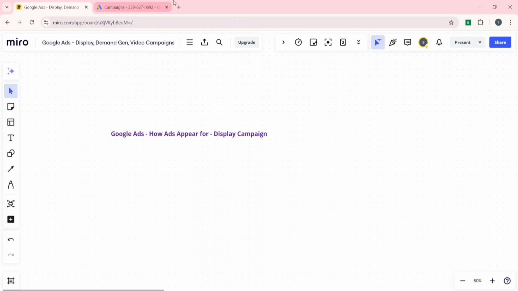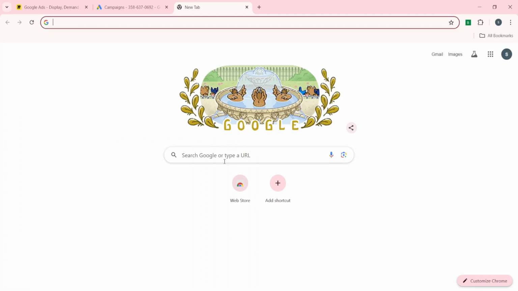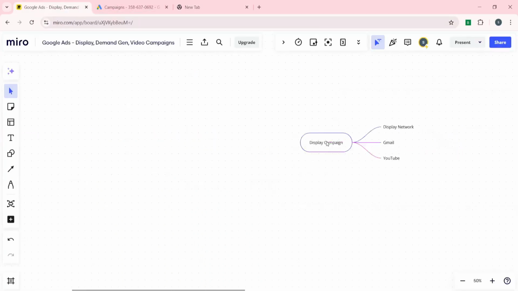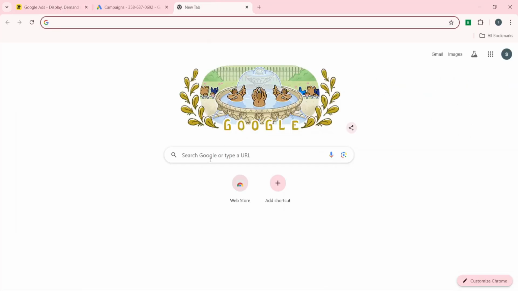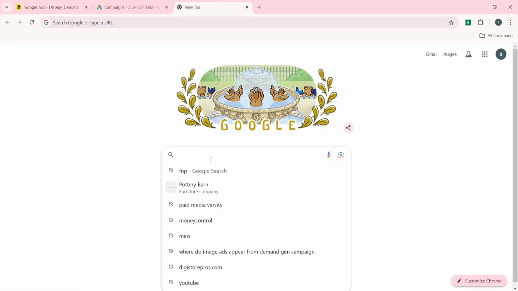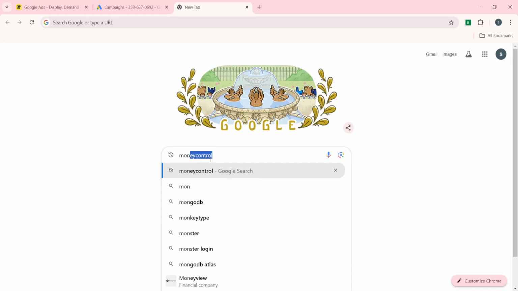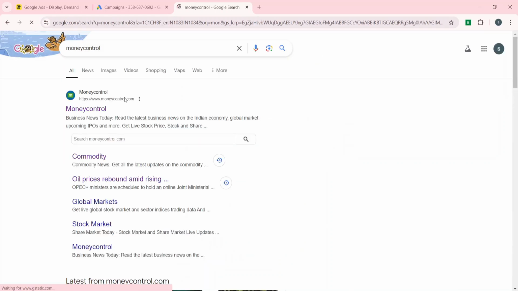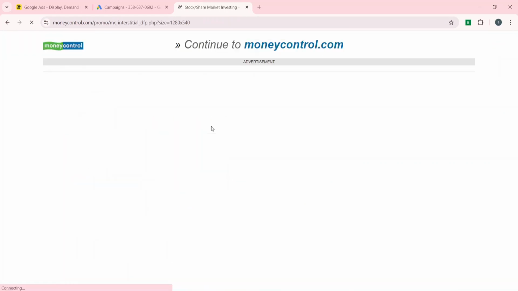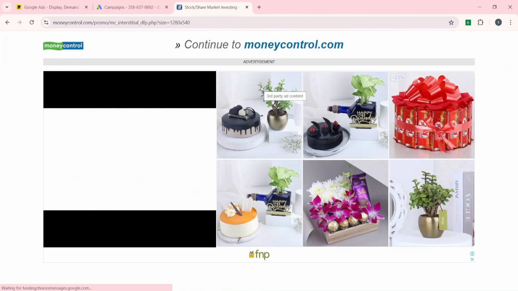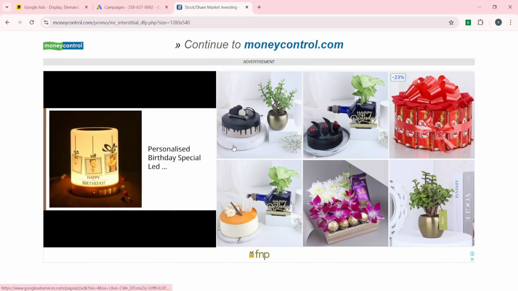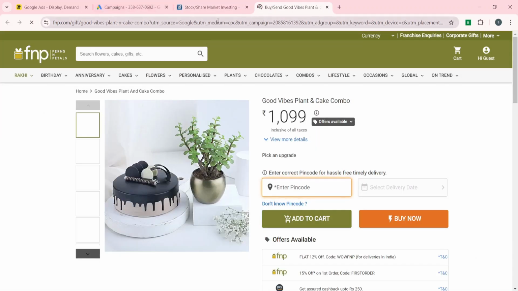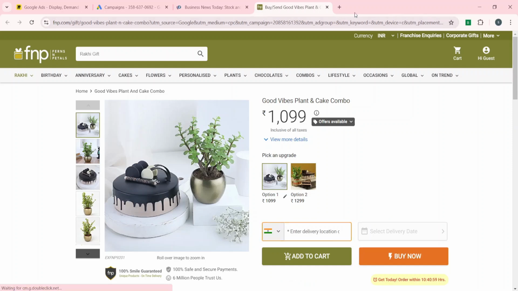Let's see. For the display campaign, we see ads in the display network, Gmail and YouTube. For the display network, let's go to the Moneycontrol website. When I go into this website, here we will have some advertisements. You see, this is an advertisement. This is an ad from FNP. Let's click on it, and here you can observe.